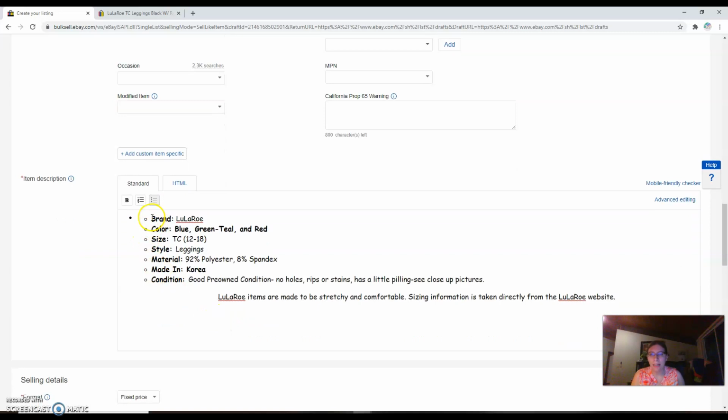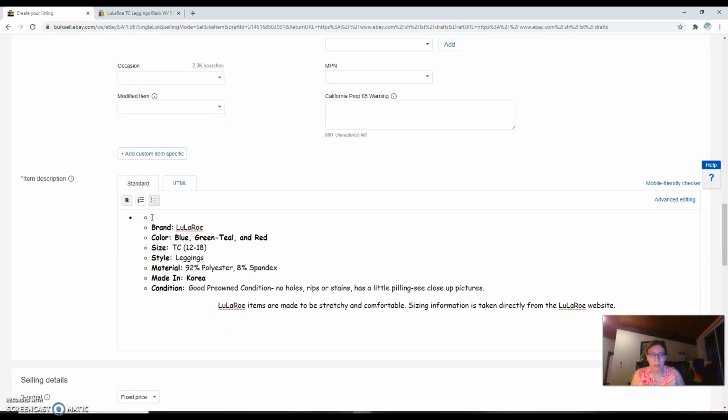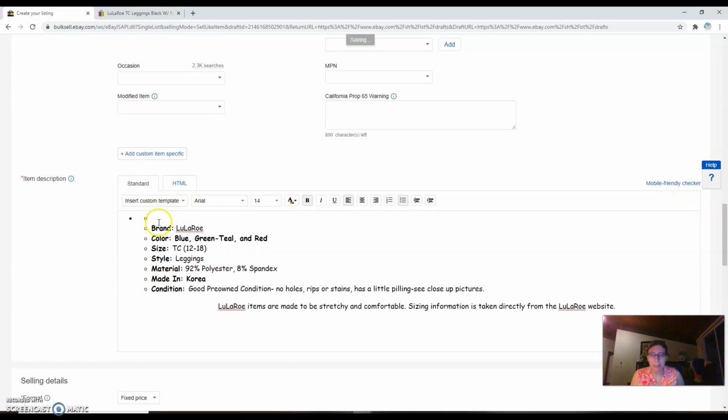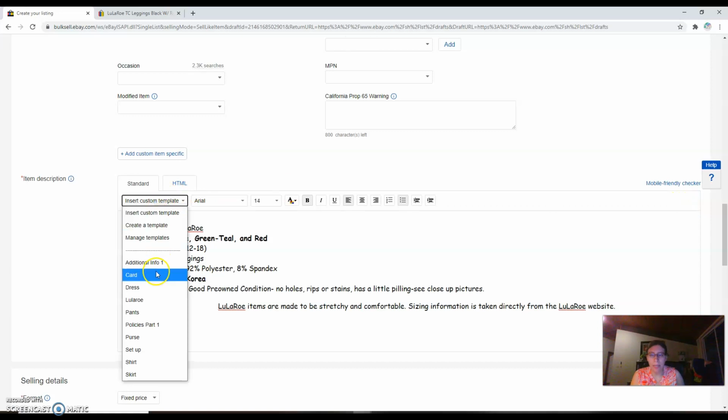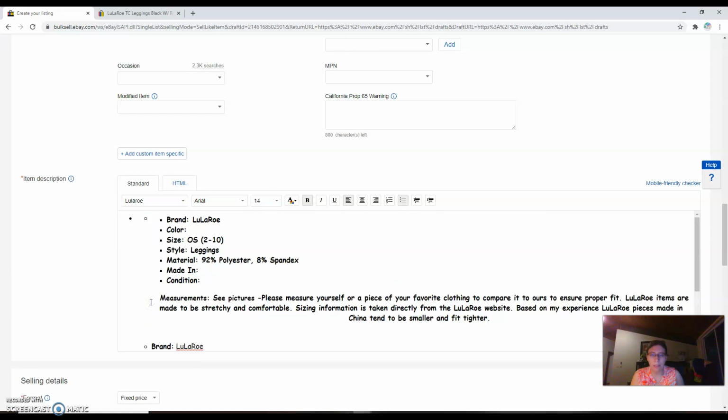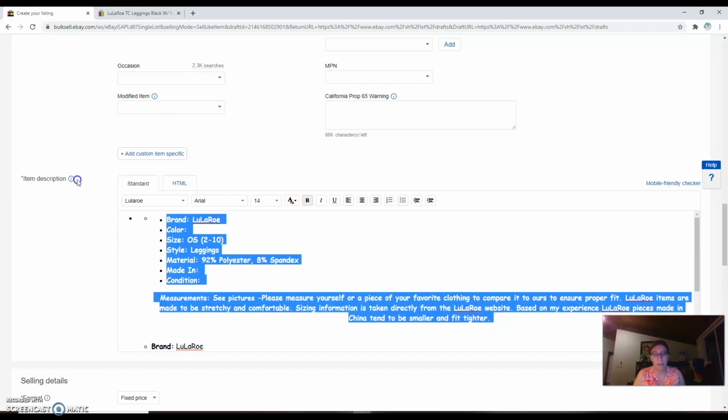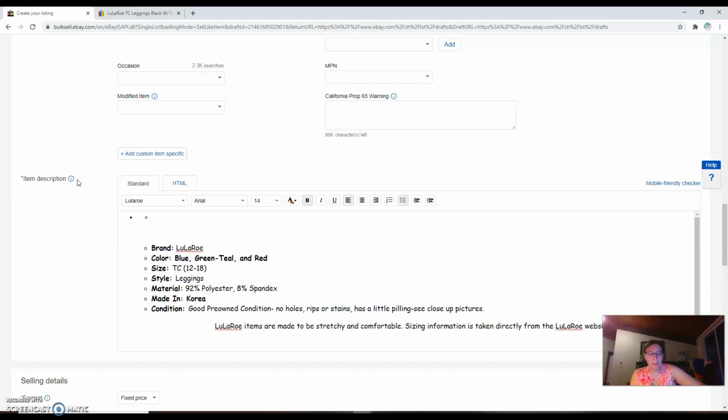And then I kind of have this thing, and I'm just going to put that down, that insert custom template where I have one set up for Lululemon, and so it already has everything that it needs. And then most of mine, if they are China, I have this disclaimer that if you are buying Lululemon leggings and they are made in China, they tend to be smaller and fit tighter. So I'm just going to back that one up and fix this.